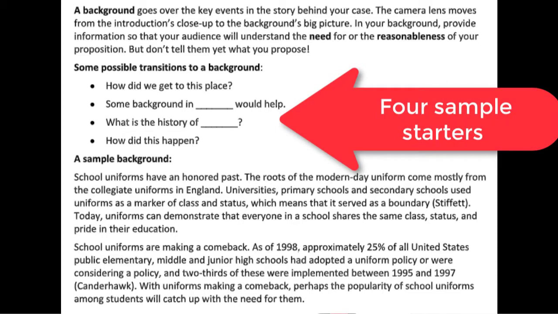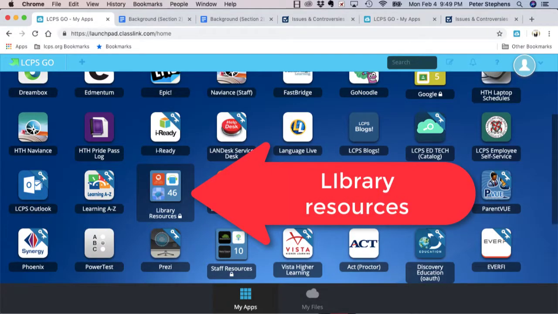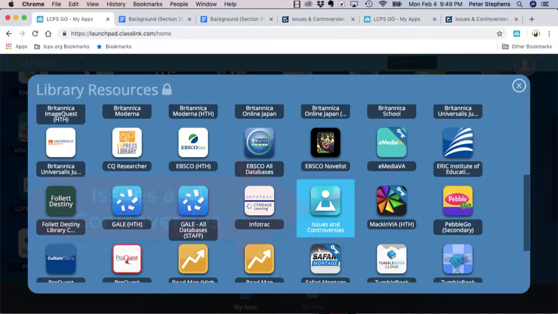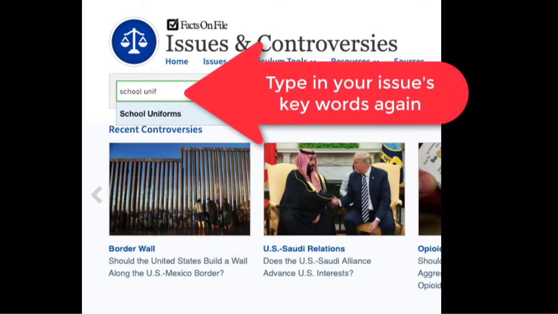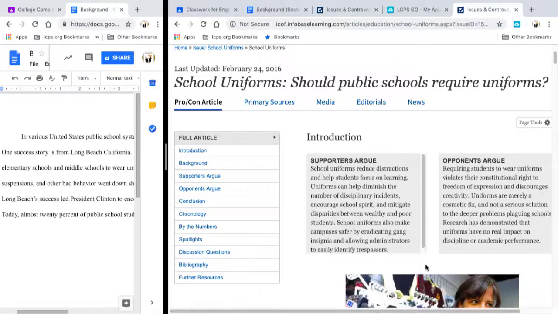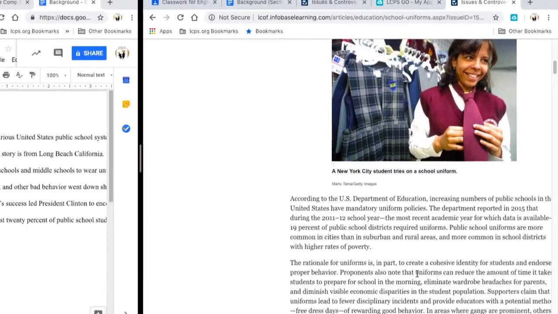And you can use some of these starters, like how do we get to this place, or some background in whatever your topic is would help. And then there's a sample background. I'm going to make another background now for you by going to that same issues and controversies site and typing in your keywords again to find your article. Once I get to my school uniforms page, I'm going to look down and find the background information.